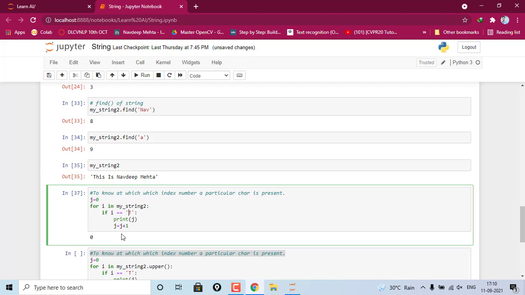It is going to repeat, go up. If you find i in my string, if i equals T, then print J, then come to this position, and then it's going to increase the value of J to J plus 1. If not found, it is not going to print the value of J, but increases the value of J, then again goes to what?